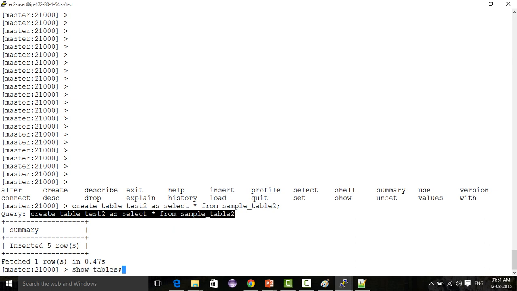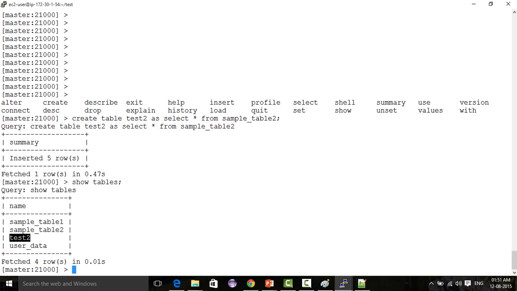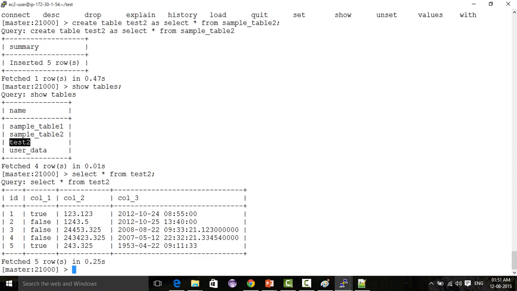So it created a table called test2, and it took the output of data from sample table 2 and returned it to test2. So I got a table and it happened very quickly, 0.47 seconds.